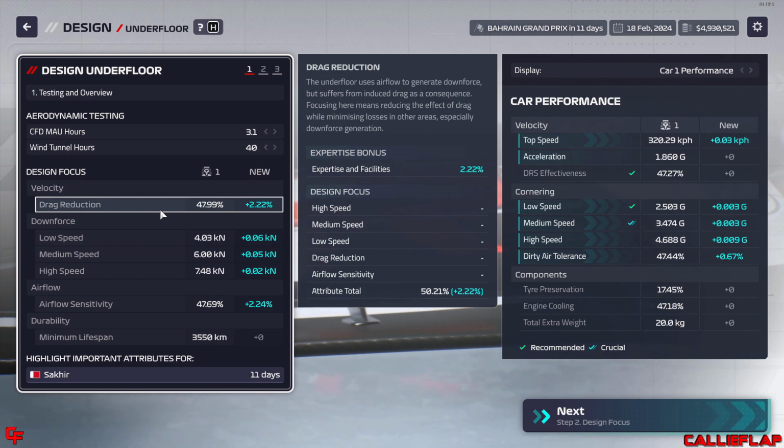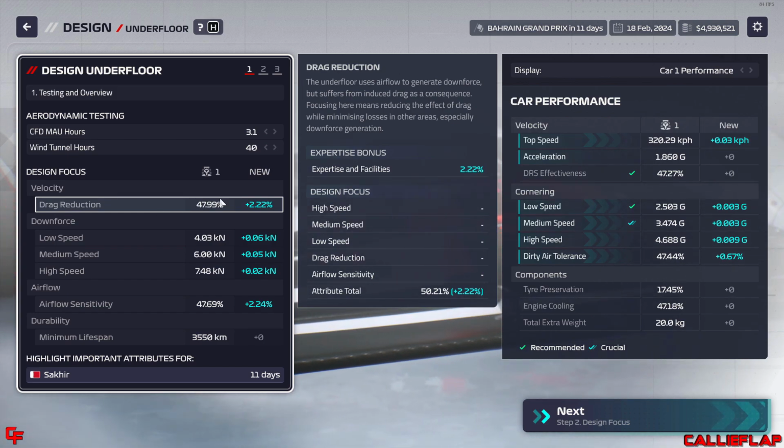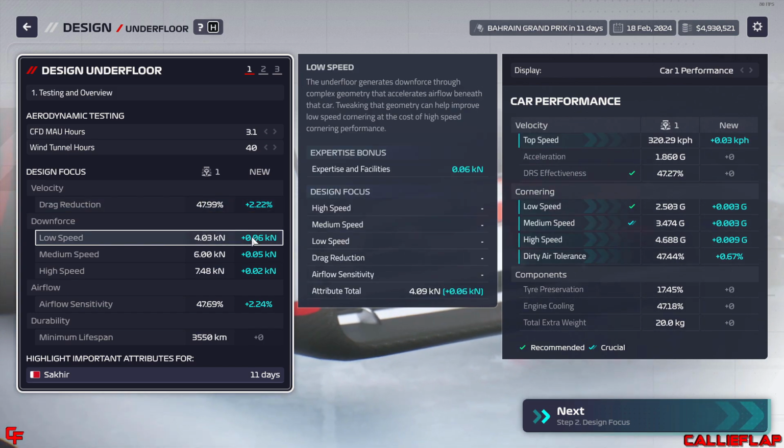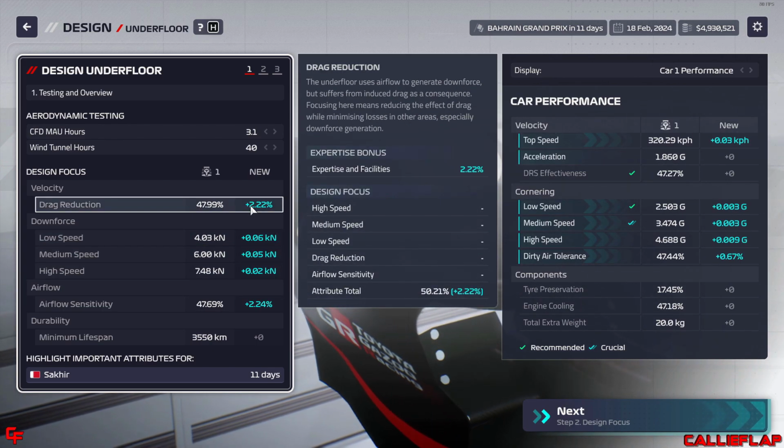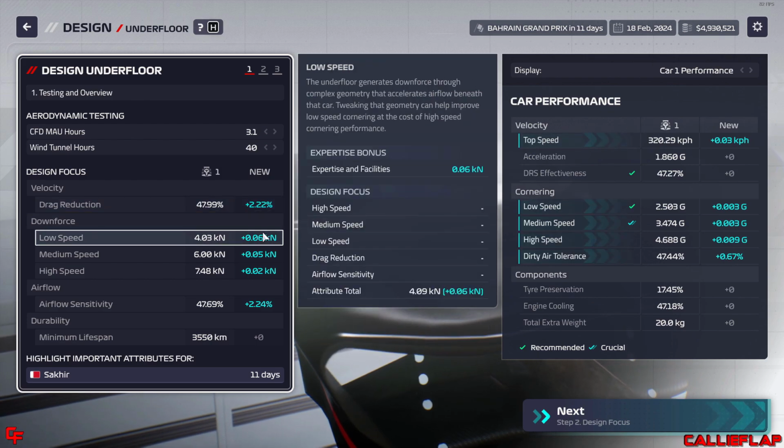Now, I don't as such get bogged down in the numbers in terms of how much expertise you're gaining, because it's difficult to see in the low speed, medium, high speed because of the metric in which we measure it. You can see the percentage here, and you can see it here.